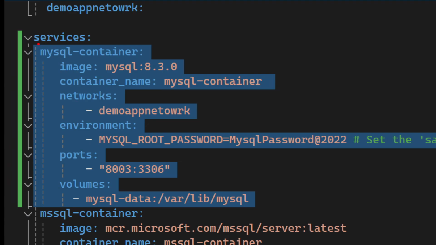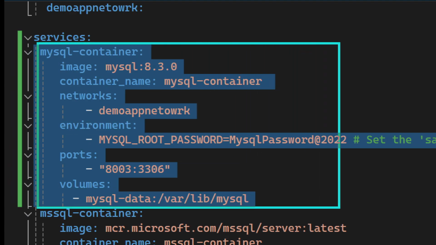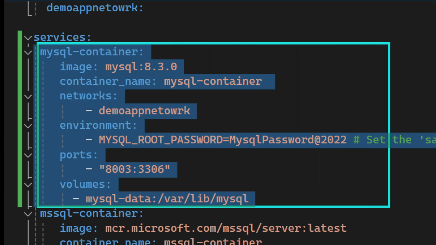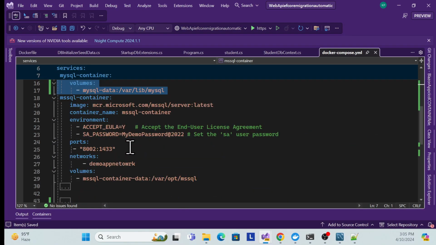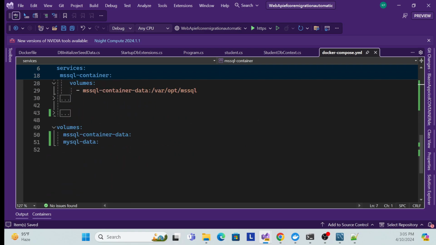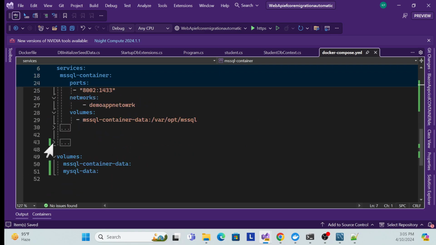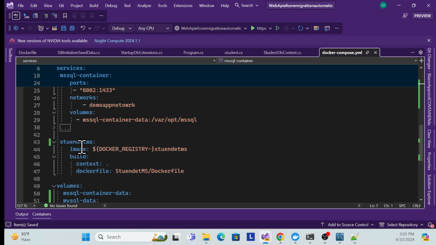So this is a setting, or a configuration, or a script we can say, to create a MySQL container in Docker. This is pretty simple. And there is one more issue here that I will explain, but first let me create everything and then we'll explain.